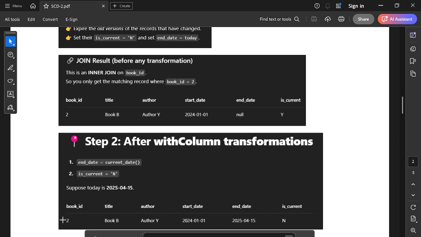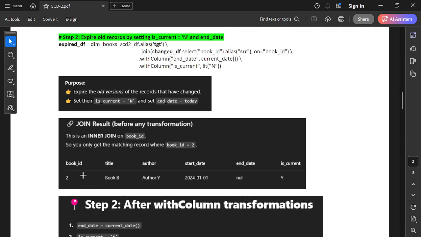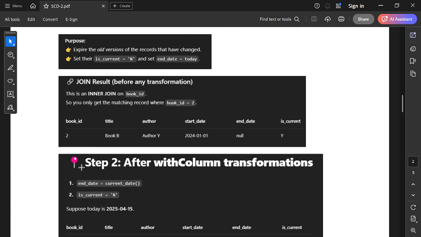These are the records that were available in the target table. Now we have expired that particular record. Earlier it was Y for the title book B, and now it has the end date as today's date, and the is current flag will be N instead of Y. This is basically our expired data frame.